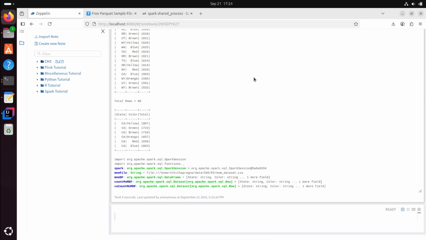Now it's your turn. Try running the code from this video on your own laptop or Databricks if you set that up. Play with the dataset, filter for your own state, or change the aggregations. The best way to learn Spark is to get your hands dirty.